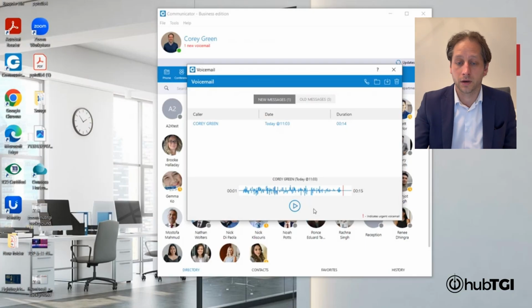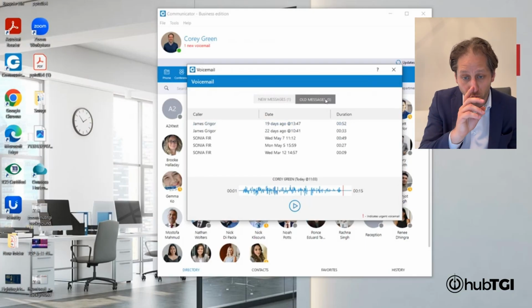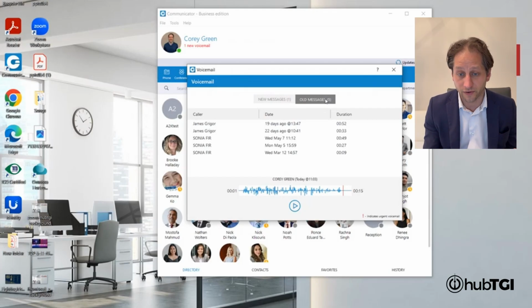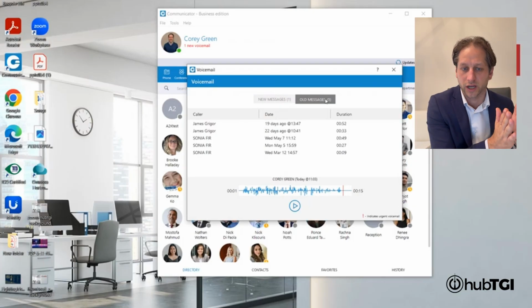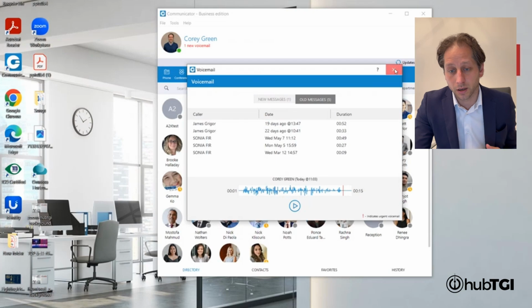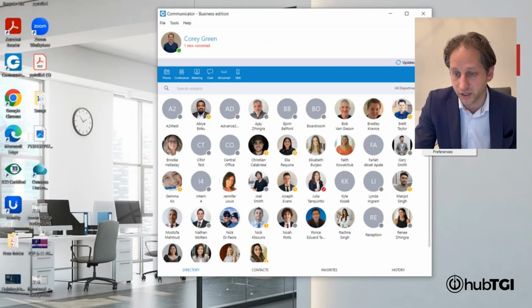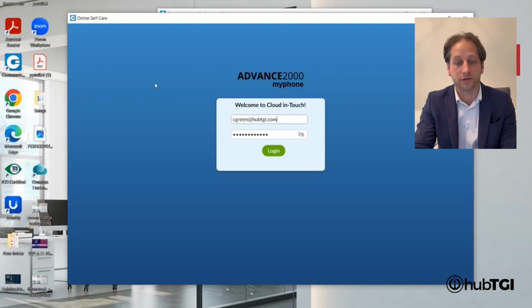You'll also see that you can save old messages. Maybe there's something important that you just want to store in your quick files here to be able to understand, oh, I've got to call this person back, or something you just want to keep inside of your communicator. But what I find becomes very beneficial as I go over to more voicemail features inside of our online self-care.